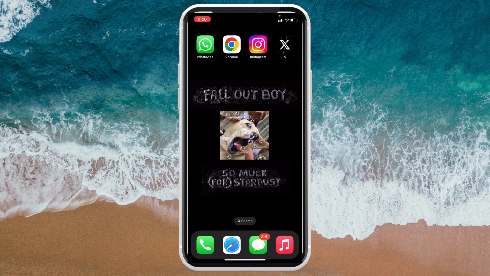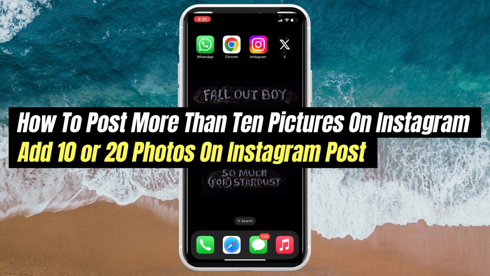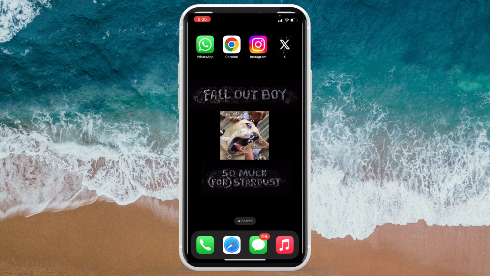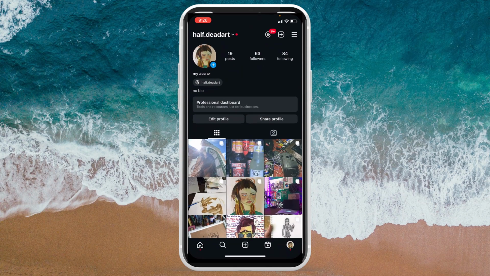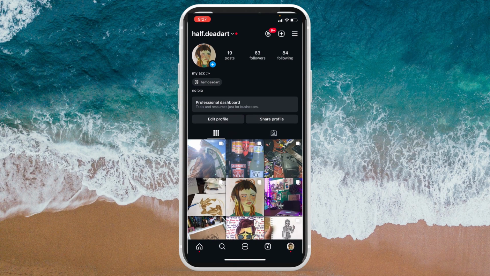In today's video, we'll learn how to post more than 10 pictures on Instagram, add 10 or 20 photos on an Instagram post. So for us to be able to begin, just click onto the Instagram app in here and log in onto your account. So just make sure that you're currently logged in onto the right account where you want to post more than 10 pictures on Instagram. Right after, just click onto the profile icon here onto the bottom part of your screen to go ahead and view your feed.